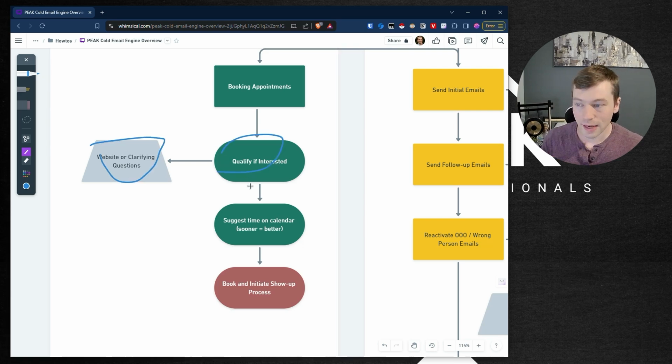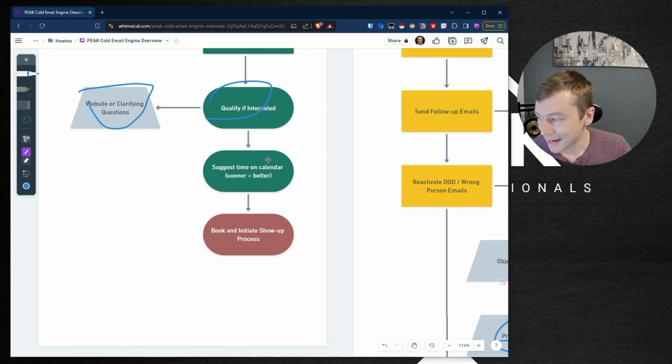You want to check their website or ask them if you need to. Then you want to suggest a time on the calendar. The sooner, the better. I suggest having as many open spots as possible. And some people want to book same day. So instead of having a 24-hour buffer, it's good to have maybe an 8-hour buffer on your calendar, 8 hours from now. Just book them in as soon as possible.